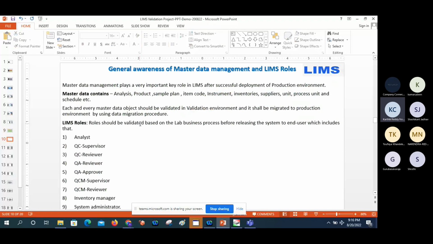So analysis, product sample plan, item code, instrument, inventory, suppliers, unit, process unit, and schedule. This kind of data is called the master data. Each and every master data object should be validated in the validation environment and migrated to the production environment. So you prepare the master data in the static environment, you verify, and after that you migrate it, by taking support from the LIMS administrator, system administrator, to the validation environment.